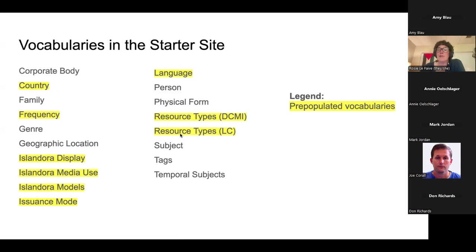And we populate some resource types, both from the Dublin Core Metadata Initiative and from the Library of Congress. Those are two different vocabularies, and they have a little bit of overlap between the terms. So if you're using them, be careful at the moment. I think I have a pull request open to work on getting the duplicate terms working properly.